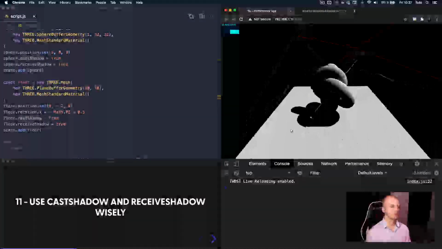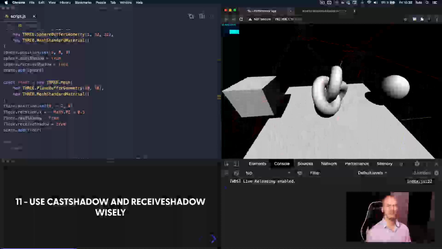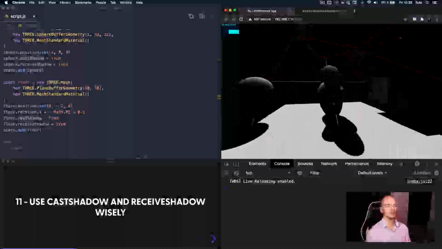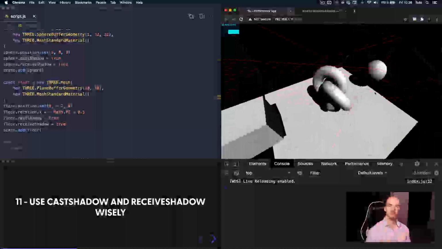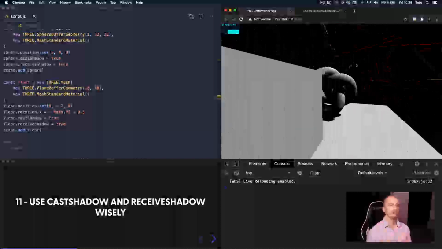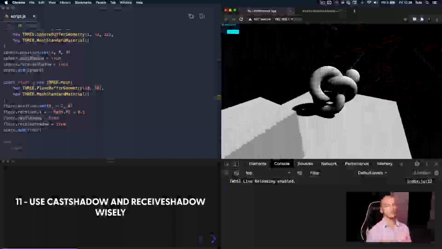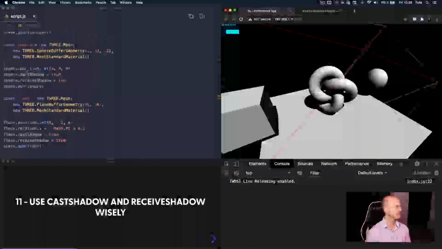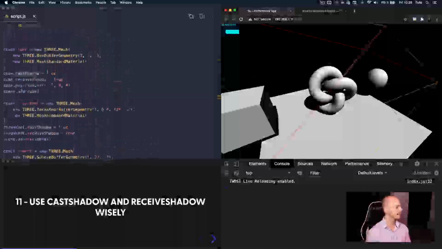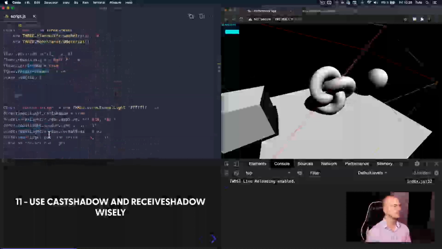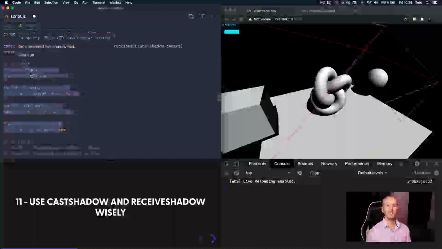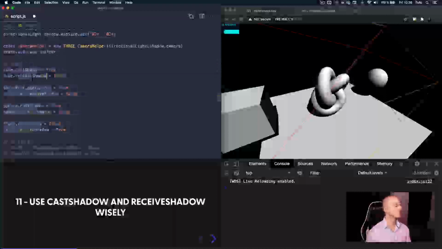Okay, I agree with that. But there is nothing creating a shadow on it. I'm not talking about the core shadow here, I'm talking about drop shadows. There is no object above the torus knot that could create a shadow on it. So this one should not have receive shadow true, but it has it somewhere over there. See, so this is wrong. So always make sure to really optimize this part. Only cast shadow when necessary and only receive shadow when necessary.